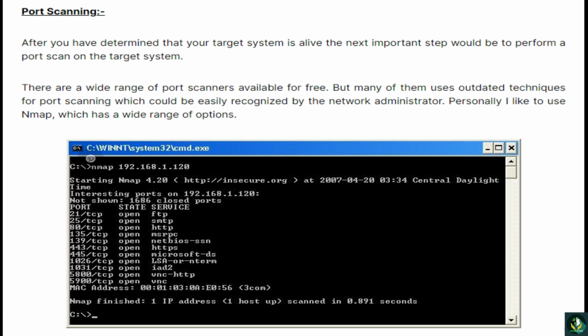Last one is port scanning. After you have determined that your target system is alive, the next important step would be to perform a port scan on the target system. There are a wide range of port scanners available for free, but many of them use outdated techniques for port scanning, which could be easily recognized by the network administrator. Personally, I like to use Nmap, which has a wide range of options.